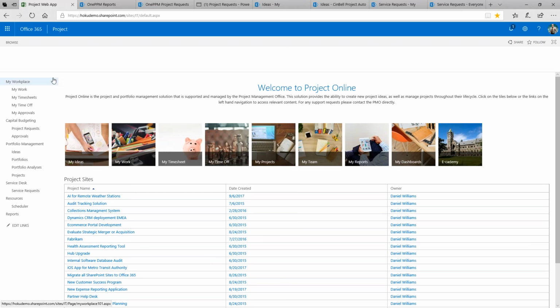Part of our OnePPM deployment is a reconfigure or a rework of this to highlight, for example, for team members where they go in and submit timesheets or request time off, or where they go in and submit ideas for new projects and new demand. And of course, there's that service request area in the bottom.